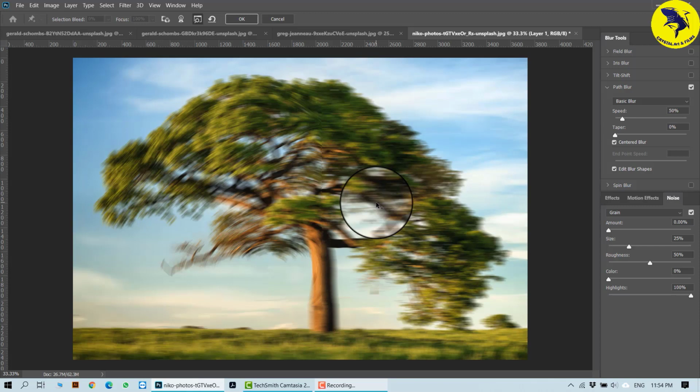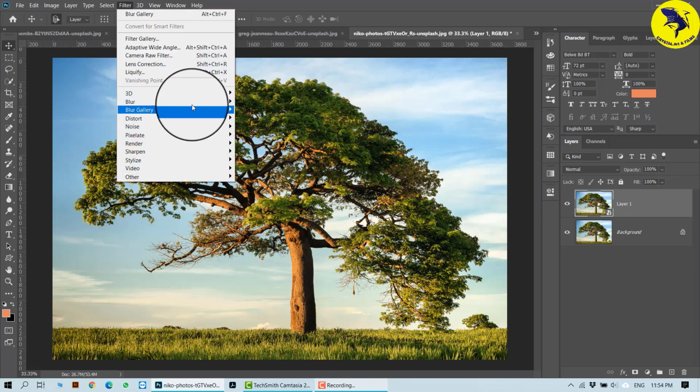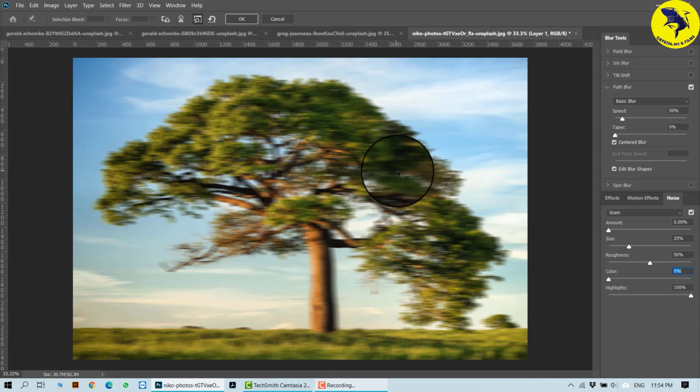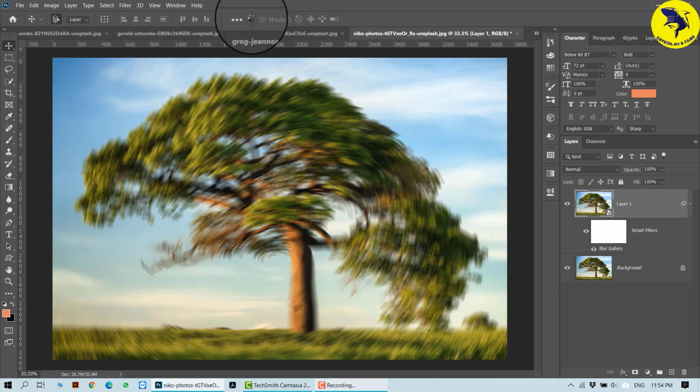Whatever effect you want to do in whichever area, if you don't want the blur to be in all the areas, but in some area you want a popped out kind of effect, then this path blur gives you that kind of effect. So we'll just select the layer, go to filter, blur gallery, path blur, and yeah, you can just select, and this is how your path blur ultimately turns out.